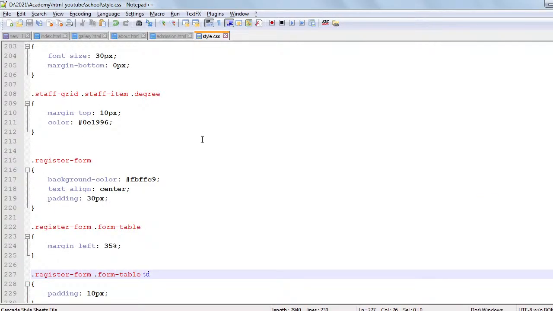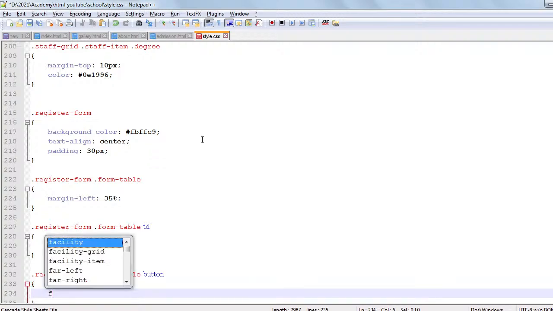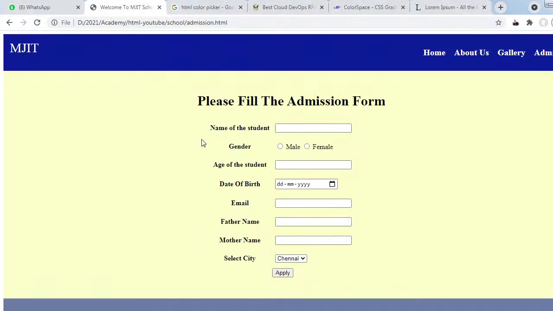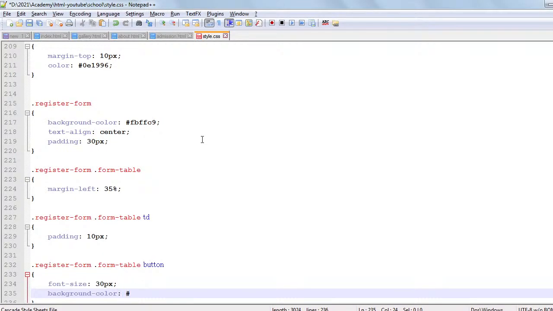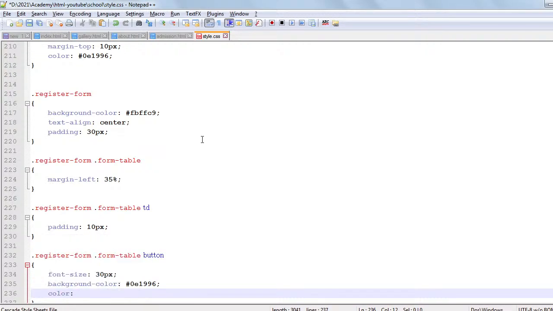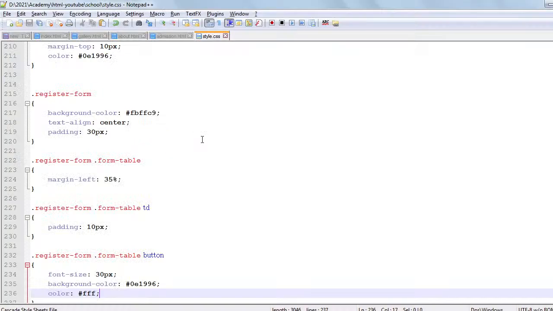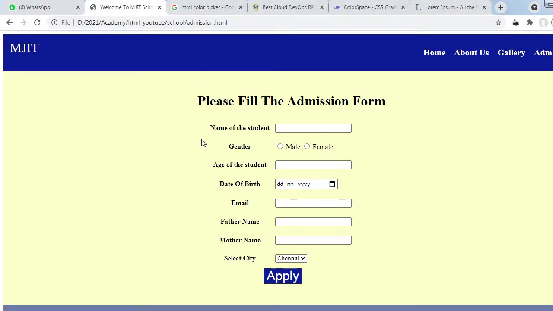So inside form table we have an option called button. So let us properly do it. So let us have a font size of 30 pixels. Let us change the background color to our main color. Let's make the color white. It has been done. So there is a border by default for a button. So let us remove that border. When we keep border as none, the border will be removed. So it has been done.